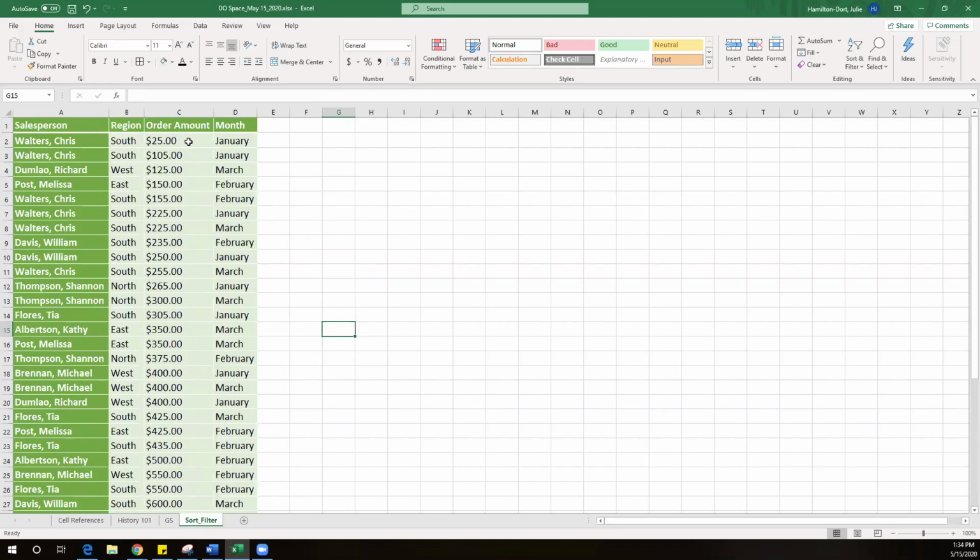So if I want to change that, let's say that I come over and I click on column A. Remember that you need to always select the data that you want Excel to manipulate. So if I come over to column A and I go over to the editing group, there's something called sort and filter.